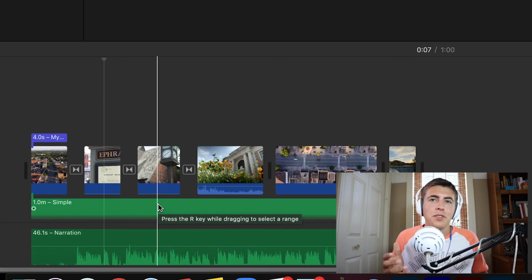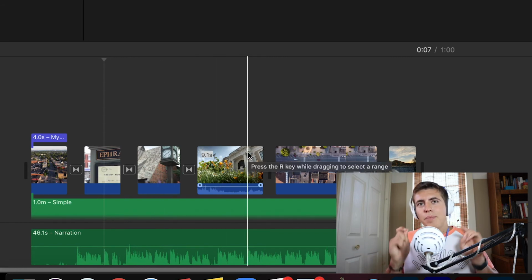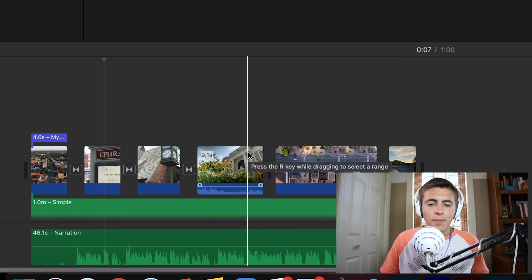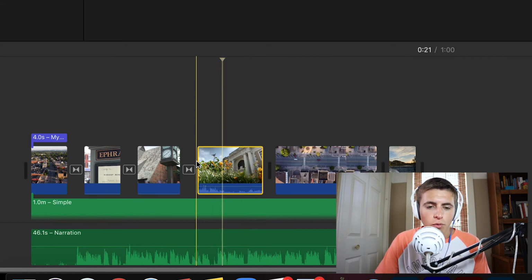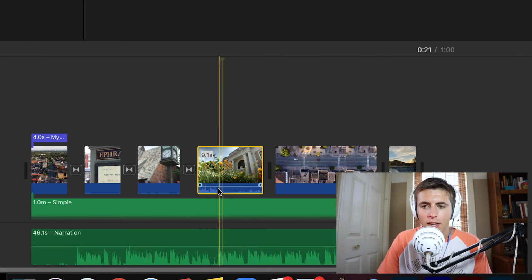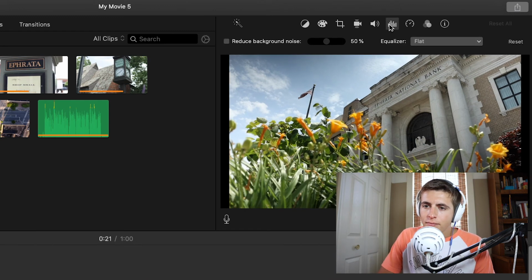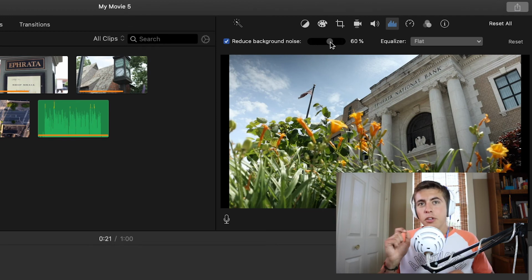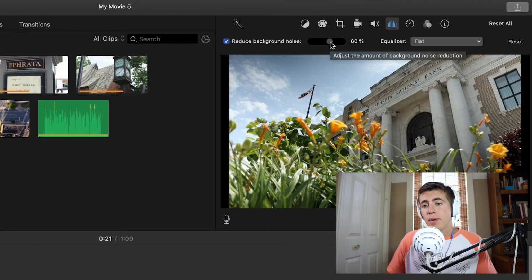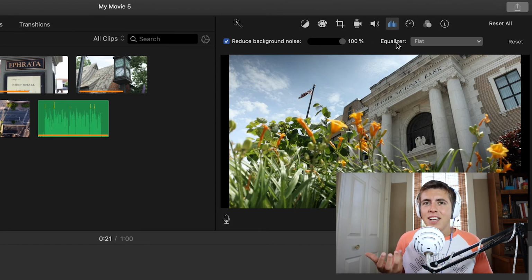But if you do need the audio, say it's an interview or something else, there is a tool to reduce the background noise to make it sound extra nice. So click on the clip that you want, and we're going to work with this one. You can see I have some audio down here. If you go up to this button, it looks like little lines. You can click on reduce background noise and you can say how much you want to reduce it by. The only problem with this tool is that if you reduce it by 100%, it can sound muffled and kind of weird. So I would recommend 50 to 60% as a good way to get some nice audio that sounds good as well.